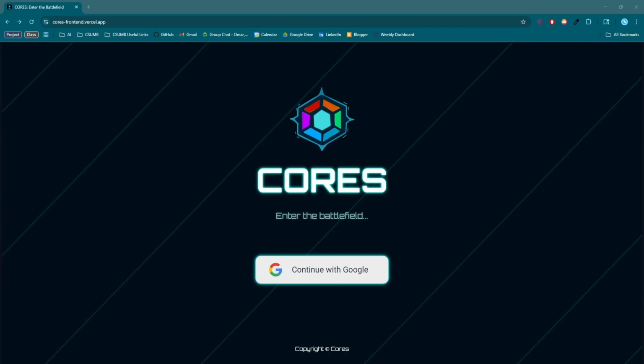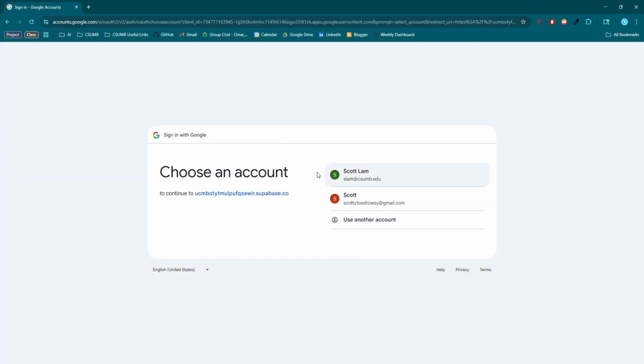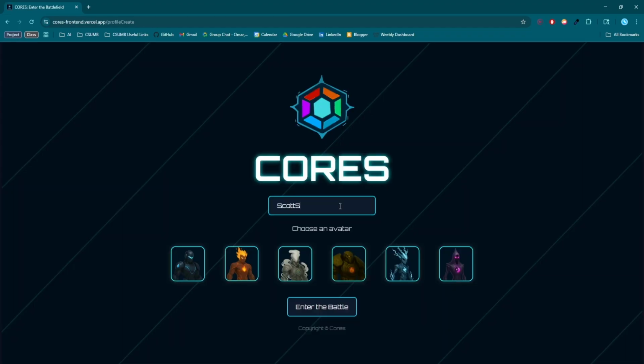Here is a login page, which uses Google OAuth 2 on the back end, so it's very secure and widely accessible. Here is my Google account that I'll use. You have to enter a username. Let's say I enter an already taken username. It won't let me, so I'll put in something else.